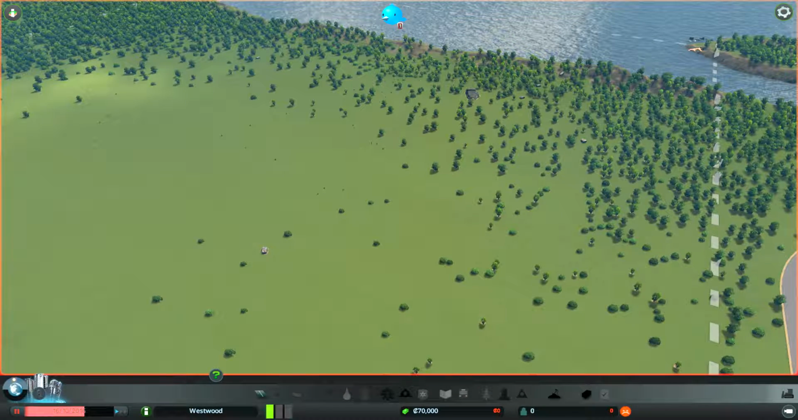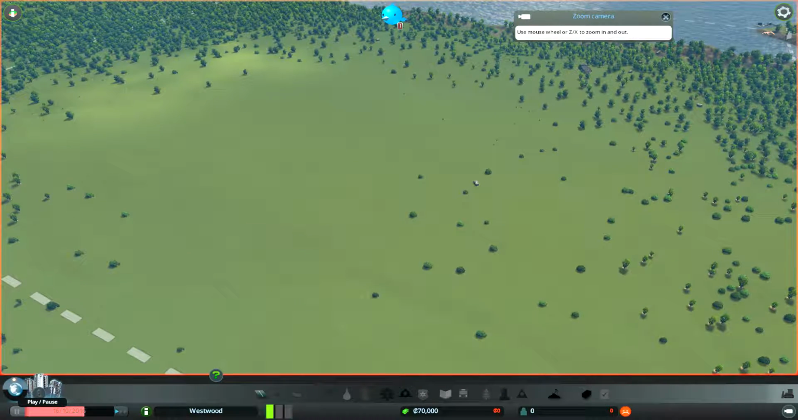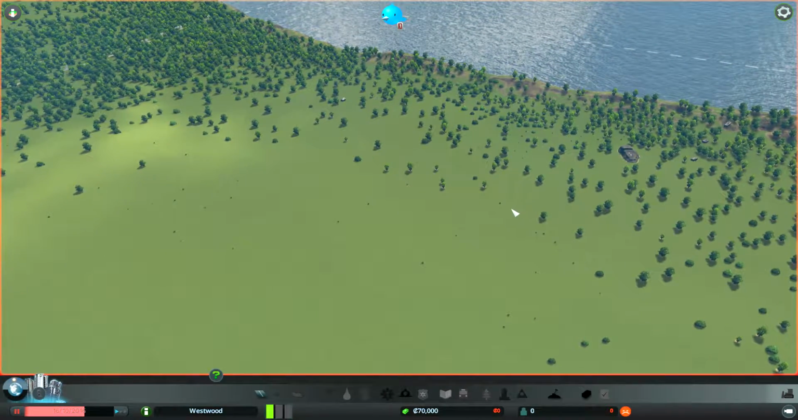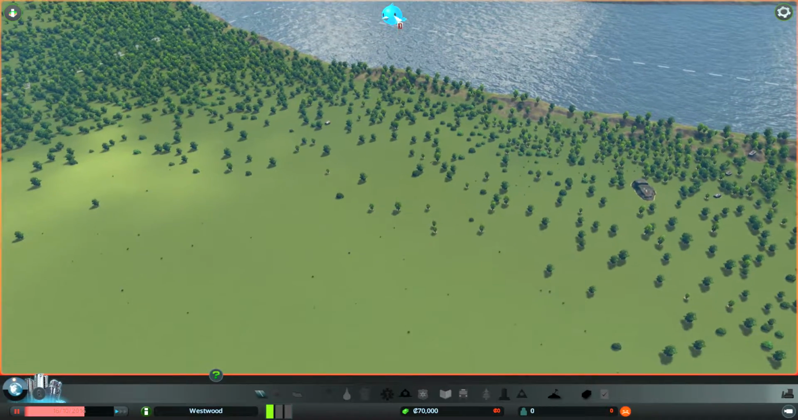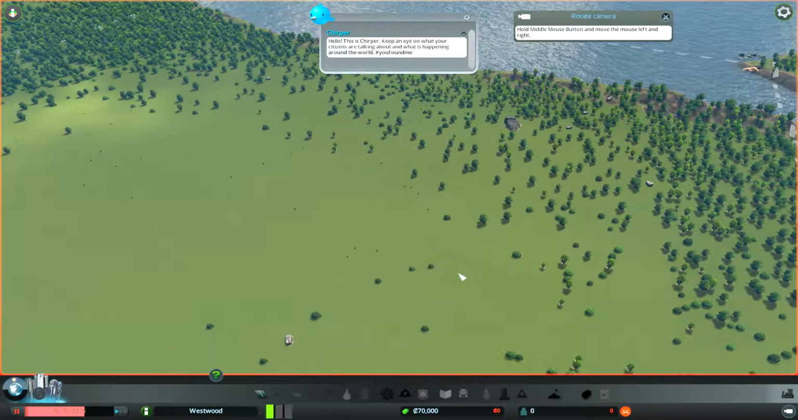Spacebar will pause the game, or you can click the button in the bottom left hand corner here, and it will pause the game. But it will also play. That thing that popped up was just telling you how to zoom. This is Chirper up here in the top middle. It tells you more or less what the citizens want. It also tells you how to rotate the camera.